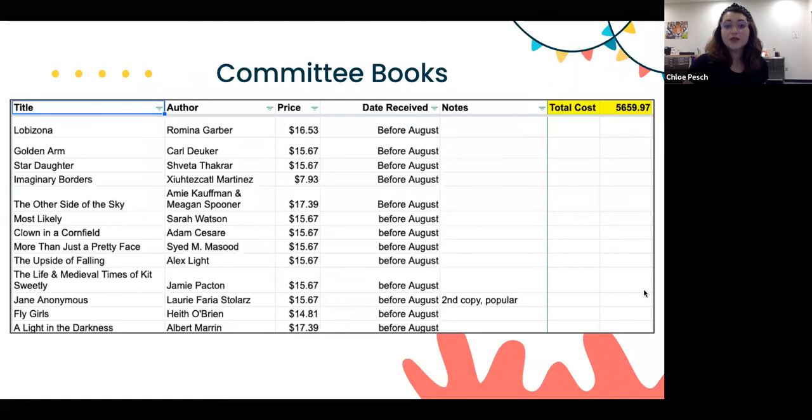We use it to keep track of committee books that we received. Currently I'm on the Sequoia committee, and a benefit of being on the Sequoia committee, if you are interested, is that you get lots of books for your library. Here, I can keep track of the title, the author, how much the book was, and when I received it, and then any notes for why we added it to the collection come in here. We can keep track of how much money the books would have cost if we bought them, which is really awesome for promoting your library. So if you want to be on Sequoia committee, it's a great way to get books for your library, and this is a great way to keep track of what you've gotten.